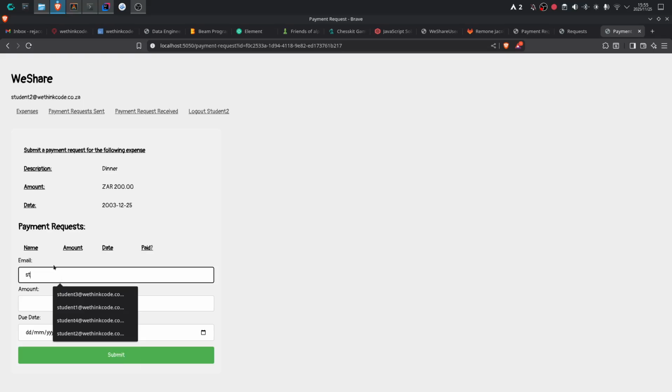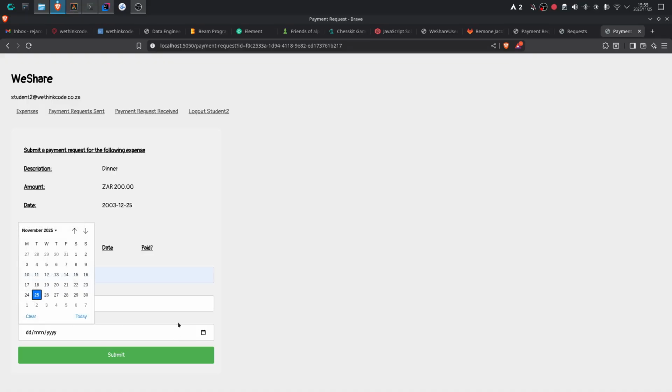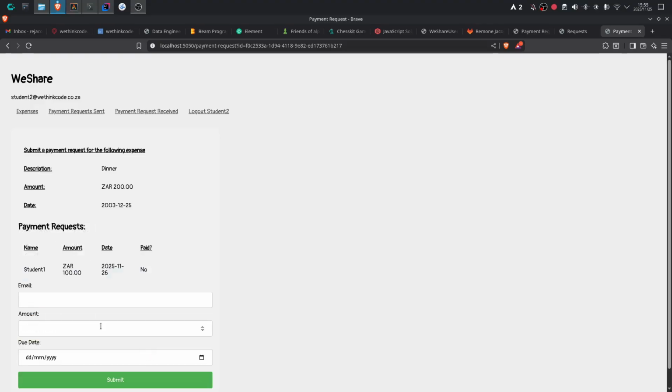So let's say we want student one to pay us 100 Rand for this expense. Set the due date tomorrow. Submit, and there now we have our payment request. The payment request specifies that student one owes us. The amount is 100 Rand. It specifies a due date and it specifies whether it has been paid or not.